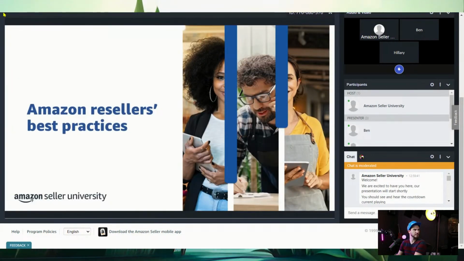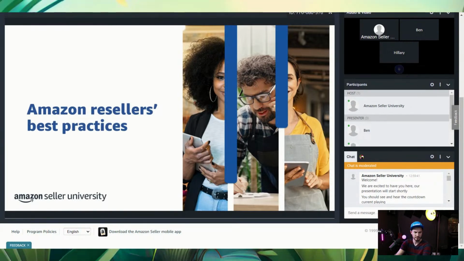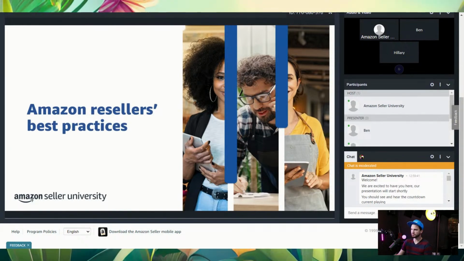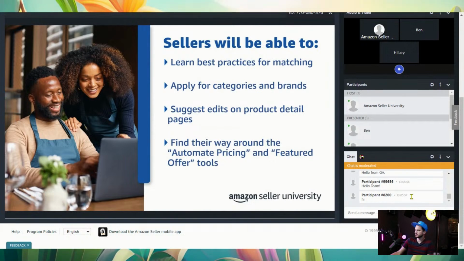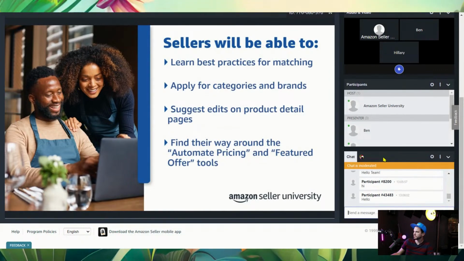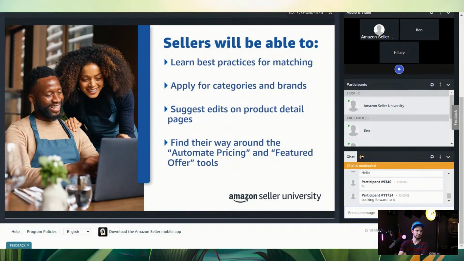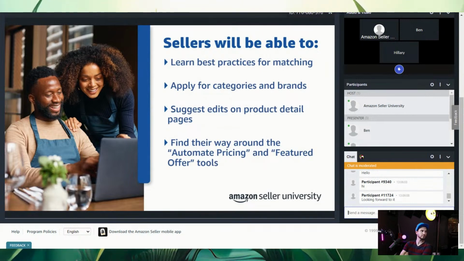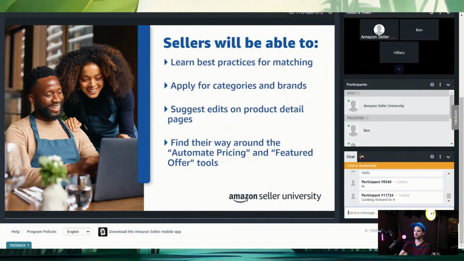Welcome to our session on best practices for resellers in the Amazon store. My name is Lyda, and I am part of the Seller University team and excited to get started. In today's session, we'll go over some best practices for matching your products to existing listings, how to apply to sell in restricted categories and brands, and how to suggest edits on a product detail page. We'll also provide an overview of automated pricing and the featured offer.